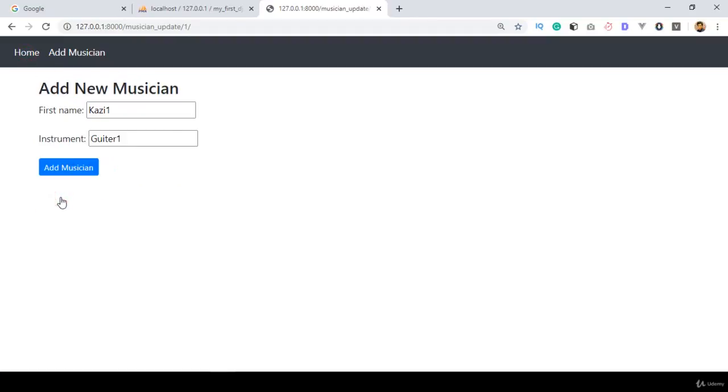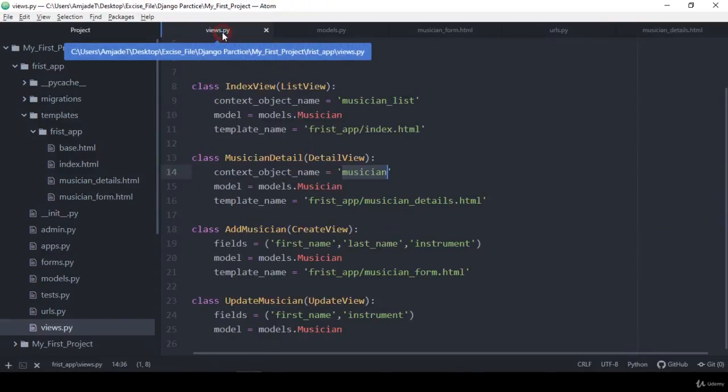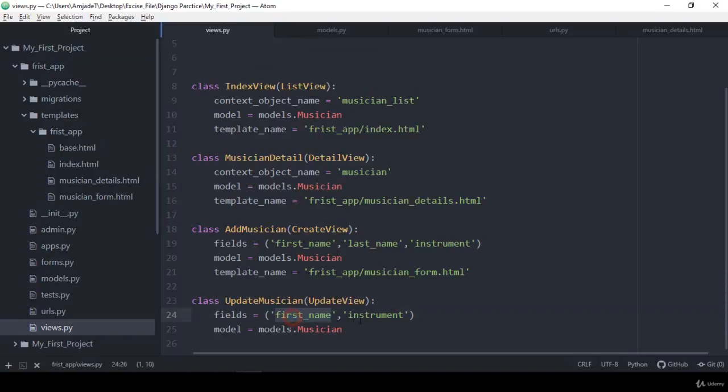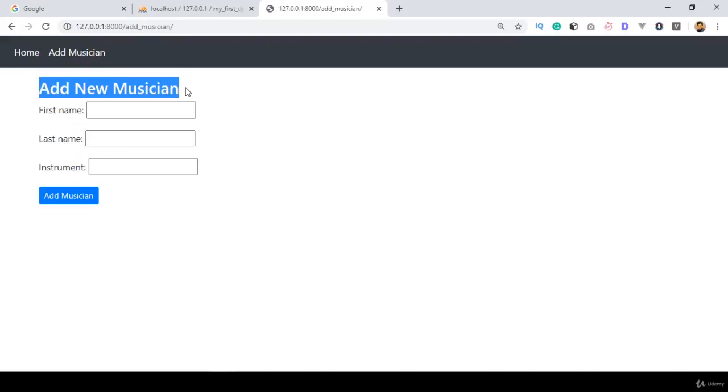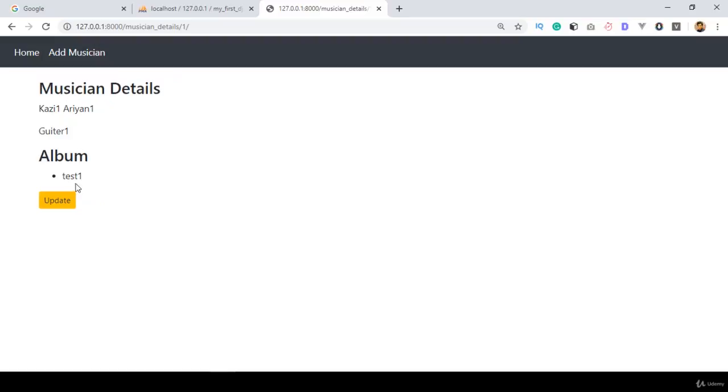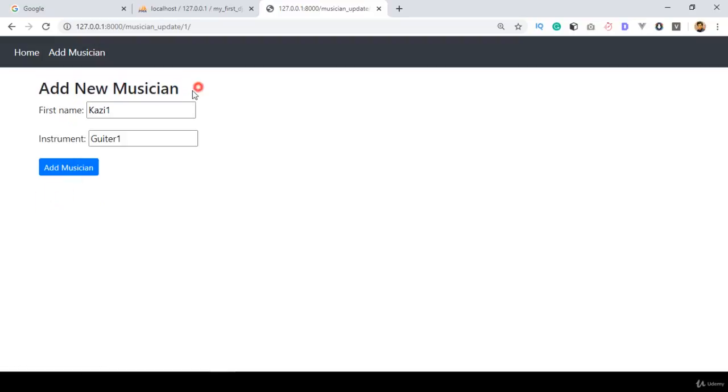So by default, it's getting that field. If you click update, you can see for the update I have defined two fields. If you go to our view, into the view, I have defined first name and installment. For that reason, you can see it's now showing first name and installment data. And also here it's showing add new musician. As I told you, it's actually using this page, that means the add musician page. You can see that is add musician, and that is our form. So by default it uses this form. You can see that is the add new musician, and I have defined two fields I want to update, so it's now showing first name and installment.